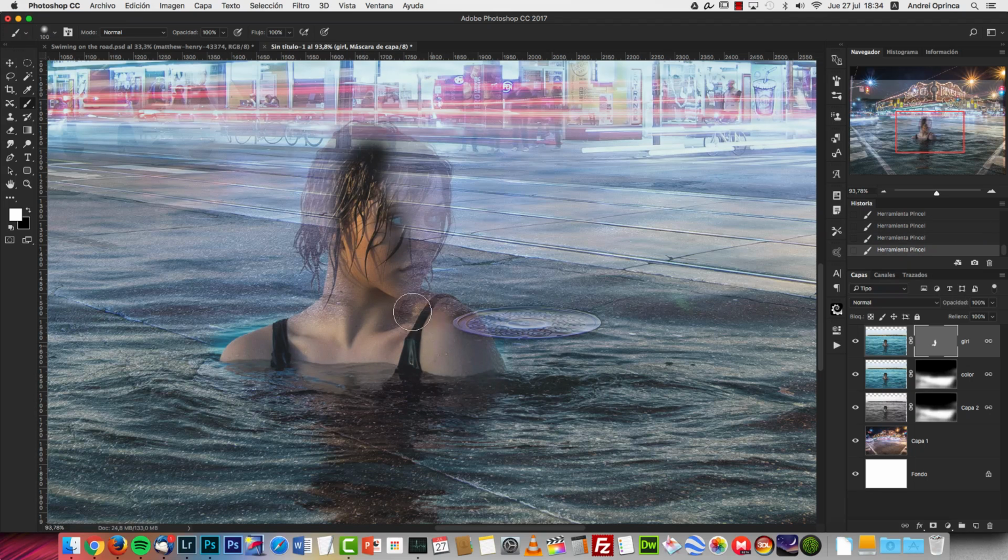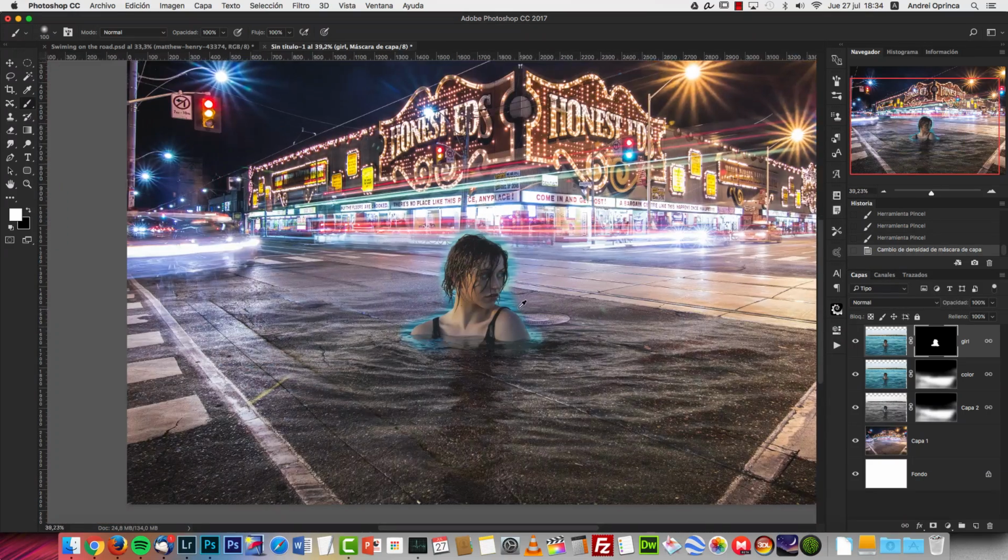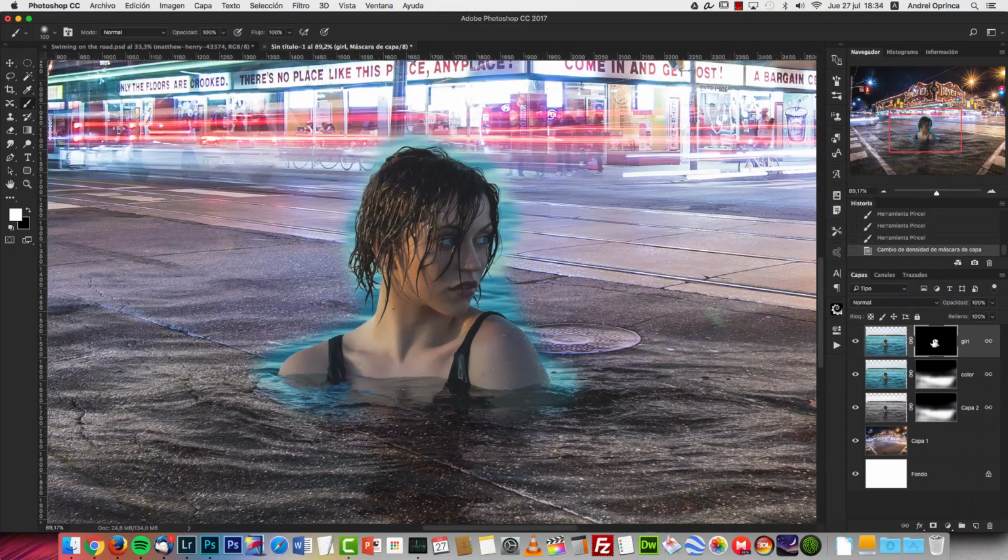I'm going to make a first rough painting like this to reveal her head, like that. And I'm going to leave the density back to 100% now. So this is my model here. Now with a brush, you could paint this. I'm going to use the quick selection tool to see what I get.